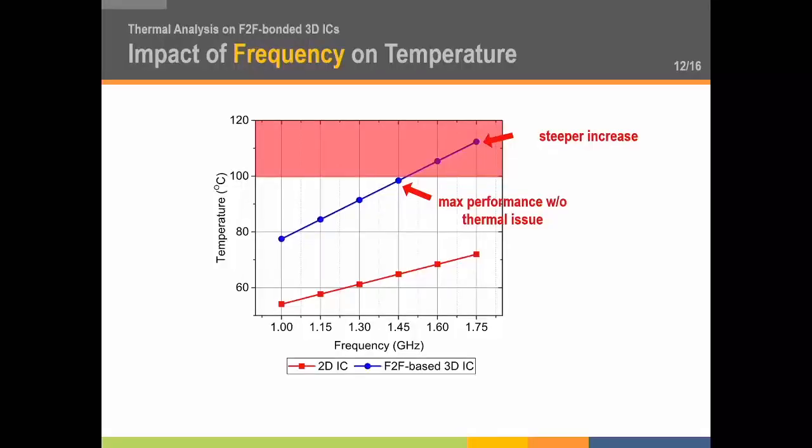This is the impact of the frequency on the temperature of the 2D IC and the 3D IC. It monotonically increases. As you can see, the slope of increase for the F2F bonded 3D IC is steeper than the 2D IC. Beyond 1.45 gigahertz, it can be in a dangerous region, showing performance degradation or system failure due to the high temperature.